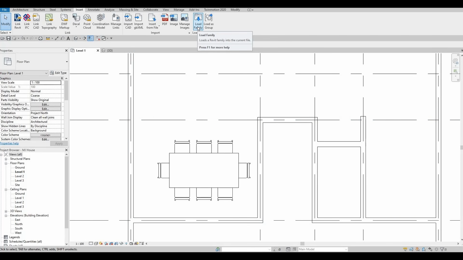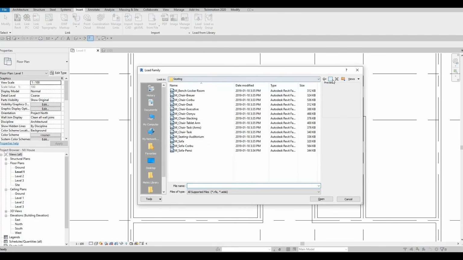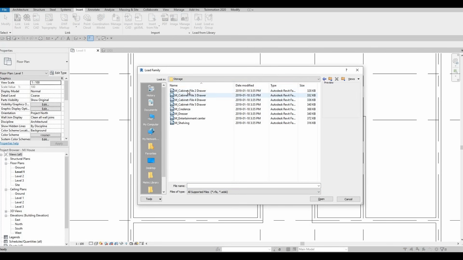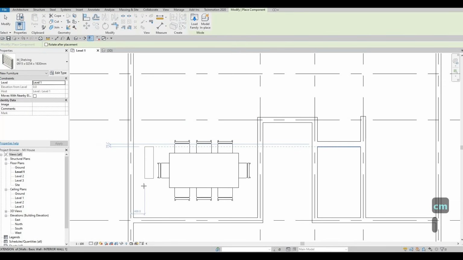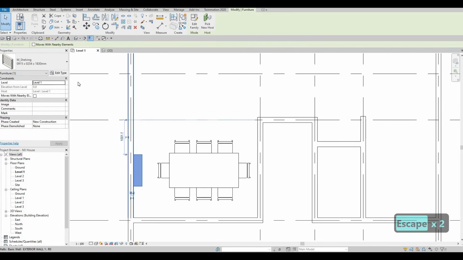So what I'm gonna do is I'm going to click on load family, and we have some storage right here, and I'm gonna choose one of this one. We have a dresser, and then we have some shelving. So I'm gonna represent a china cabinet with a shelving. So I'm gonna click OK, and then I'm going to type in CM and then space bar, and then we'll be able to add it right here. And of course we're going to increase it.